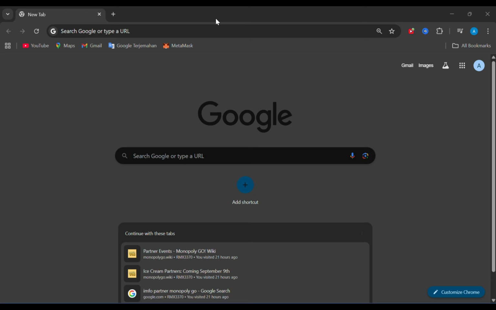In this video, I'm going to show you how to create a WhatsApp Web shortcut on Google Chrome. There are two methods, so make sure you watch this video till the end.